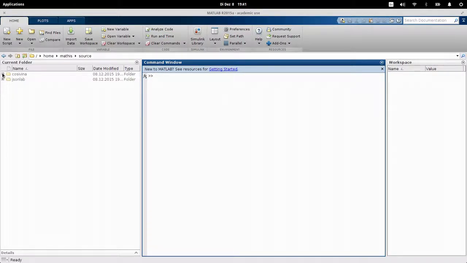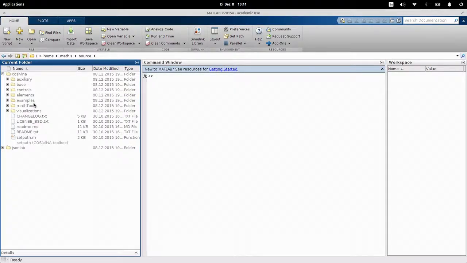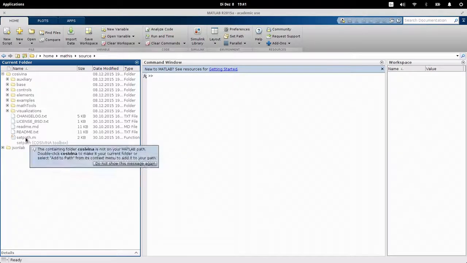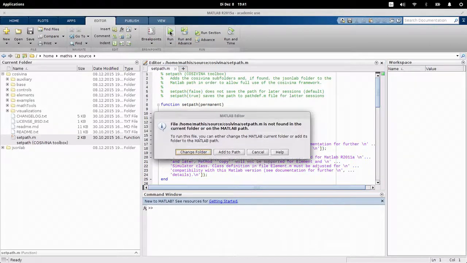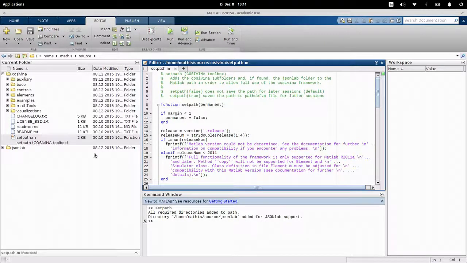And we're going to open the COSIVINA folder and then look for a script that's called setpath.m and open that. I double click that. And then we're going to run this. And what this does is, okay, not found. We click add to path here. And then it runs the script, and this actually adds all the things into the path of Matlab. It adds COSIVINA, all the examples, and the JSONLab, so that Matlab knows where things are.